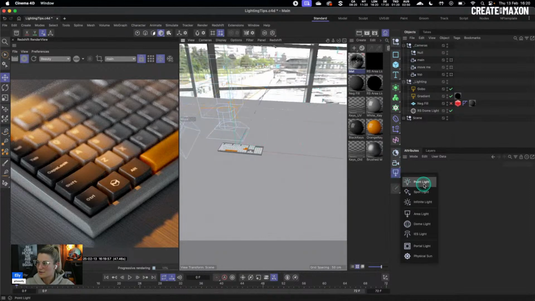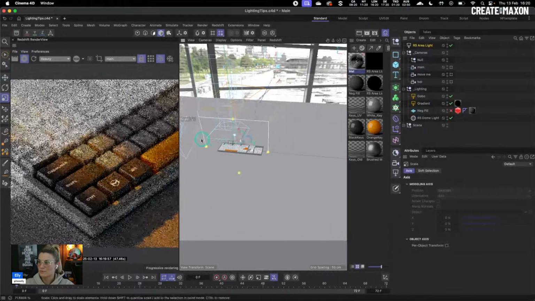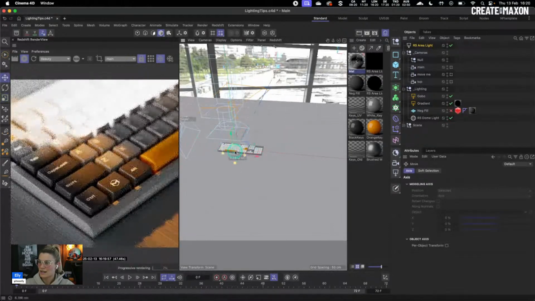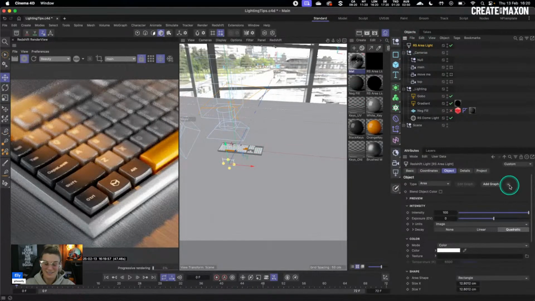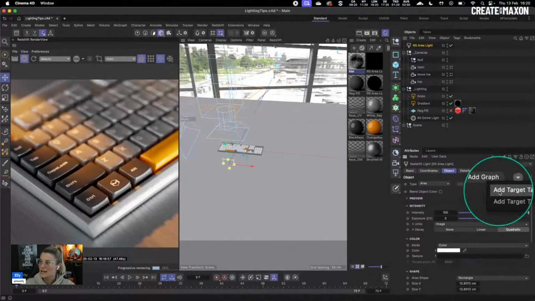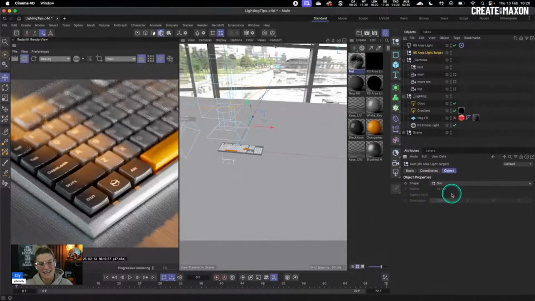What we're going to do is create a brand new area light, and I'm just going to make it small. So we have this little area light here. If I click my area light, this little button, that if you didn't know it was there, you'd absolutely miss it. This little button is probably one of my favorite things inside of Cinema 4D and Redshift. If I click this button, we have the ability to add a target tag to my light, or a target tag and a null object. What I tend to do is add a target tag and a null object.